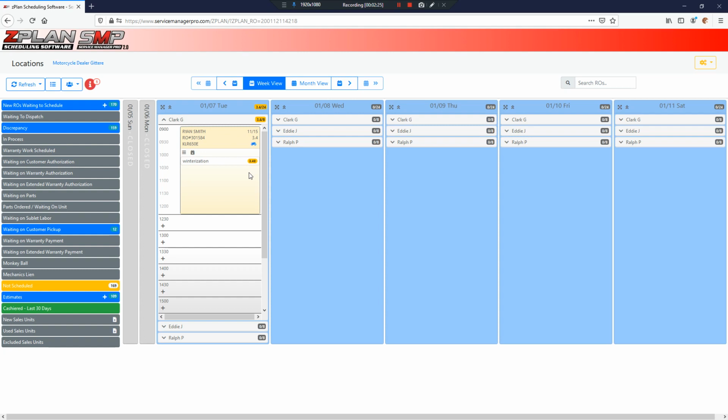So whether the vehicle is the same or not, as long as the customer is the same, it will ask you if you want to merge the records. So it basically goes off the customer's name. If the customer's name is in ZPlan with an appointment, when the RO gets written up, it will ask you based on the customer's name if you want to merge those two records.